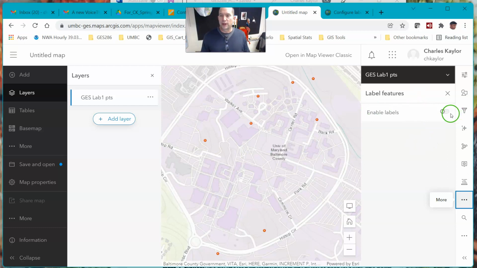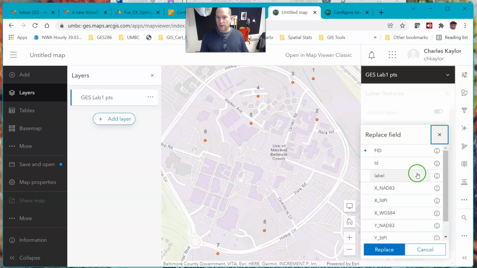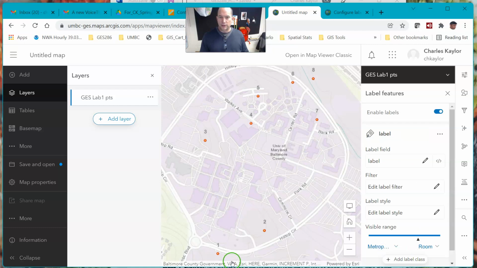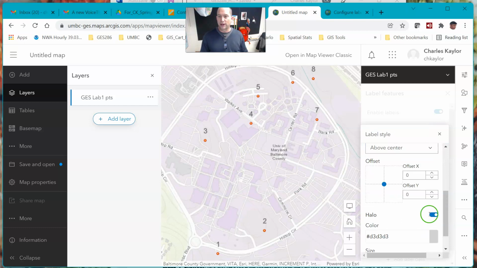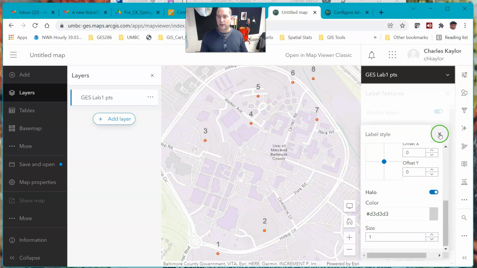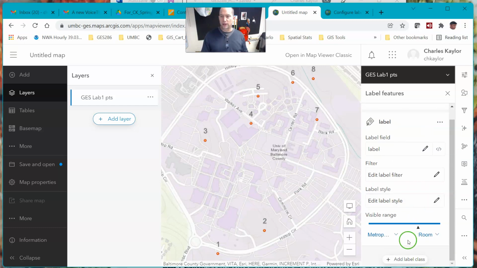And here I just need to say enable labels, and then I can pick the field that is being used. In this case, I'm going to make it be label. And when I say replace, then I should see 1, 2, 3, 4, the same point numbers that we saw in the lab. Now, if I want to modify the label style, of course, I can click on Modify Style. And when I'm done, exit, I can change the font color, those sorts of things, by modifying the style within the Label Features option.